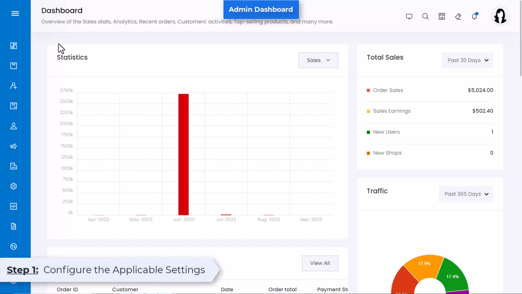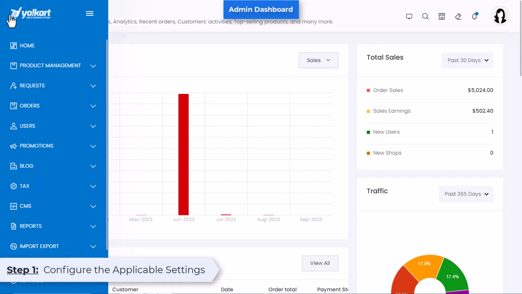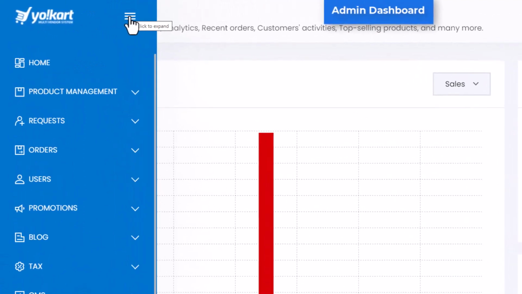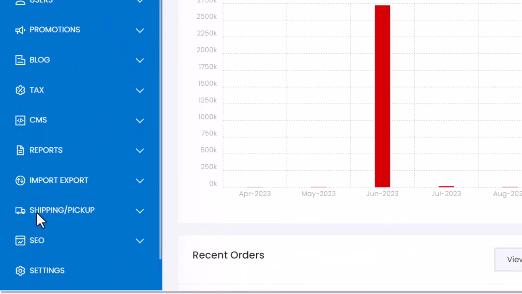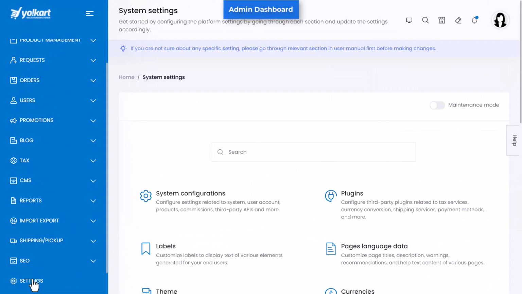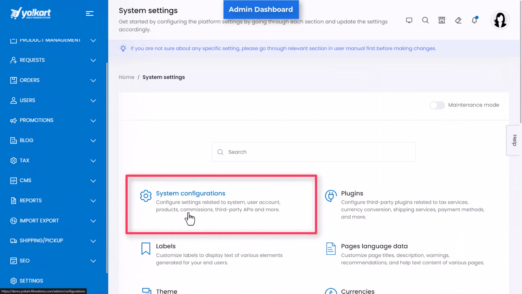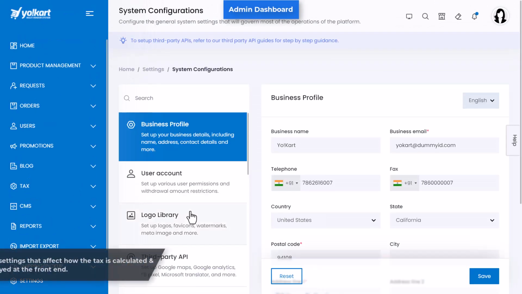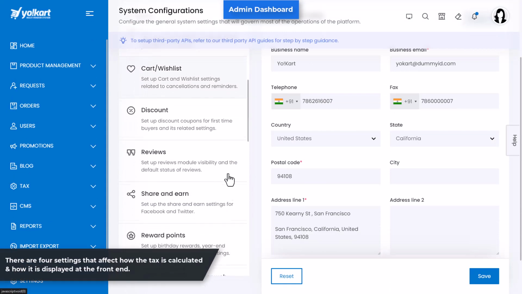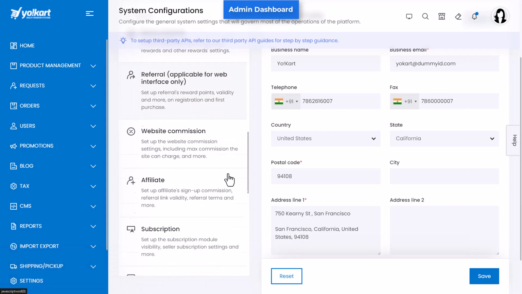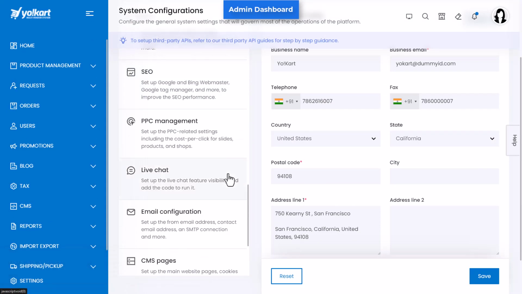Log into the admin dashboard. Hover over the hamburger icon to expand the navigation panel. Before going to the tax module, let us look at the settings that affect the taxes. To do this, go to Settings. Then, select System Configurations. There are 4 settings that affect how the tax is calculated and how it is displayed at the front end. Each has been explained one after another.